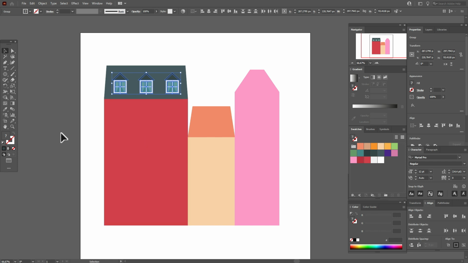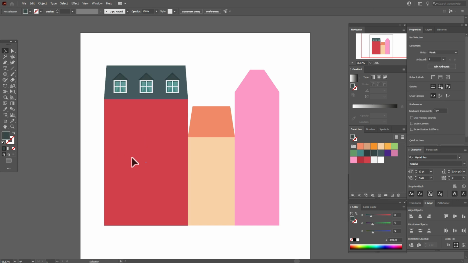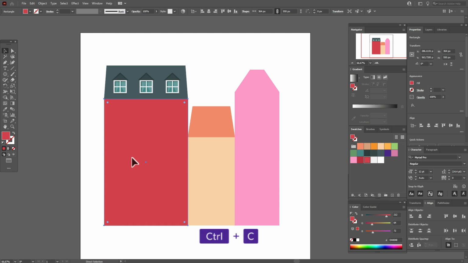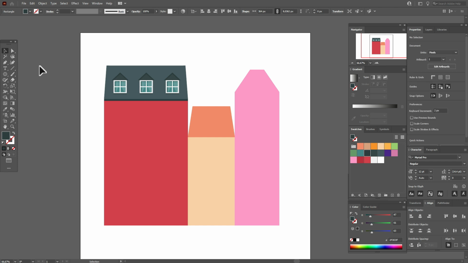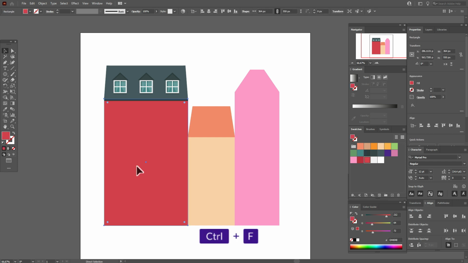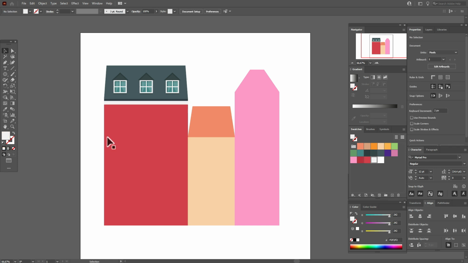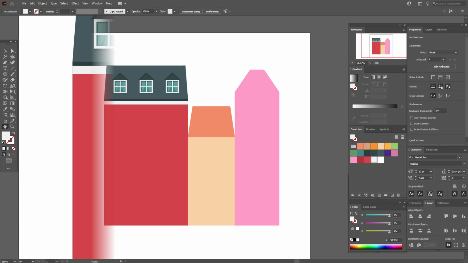Now, select the red shape, copy and paste it, and make the copy shorter like this, and take this color. Now again copy and paste the red shape, and again make it shorter like this, and take a light red color, a light gray color.